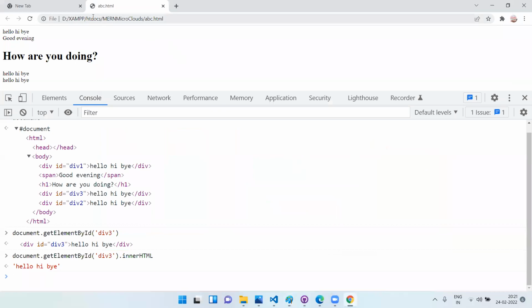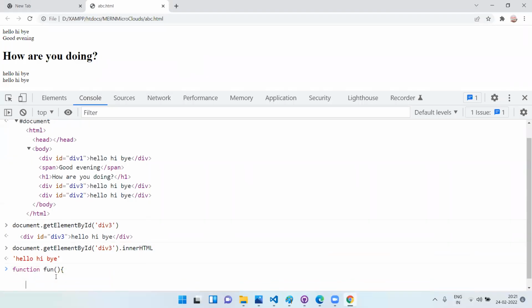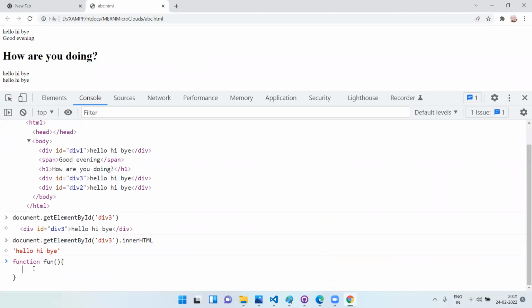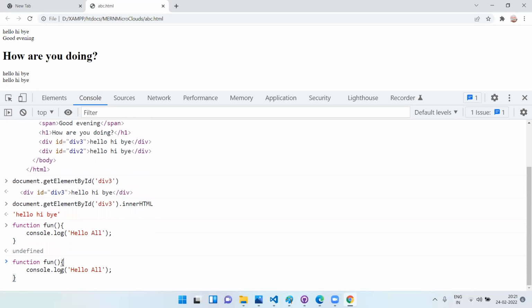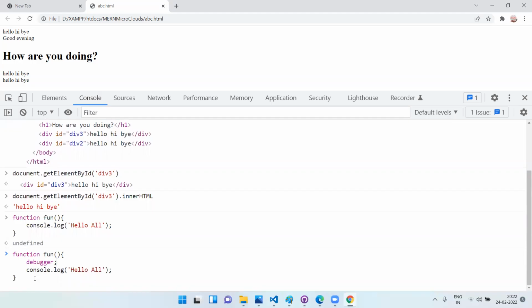Now, for Google Chrome, what is the JavaScript engine name? Someone said V8 engine. I am writing a function. Inside this, I am writing console.log, hello all. This is a function. I will also put a debugger in it, and you can run this entire thing.